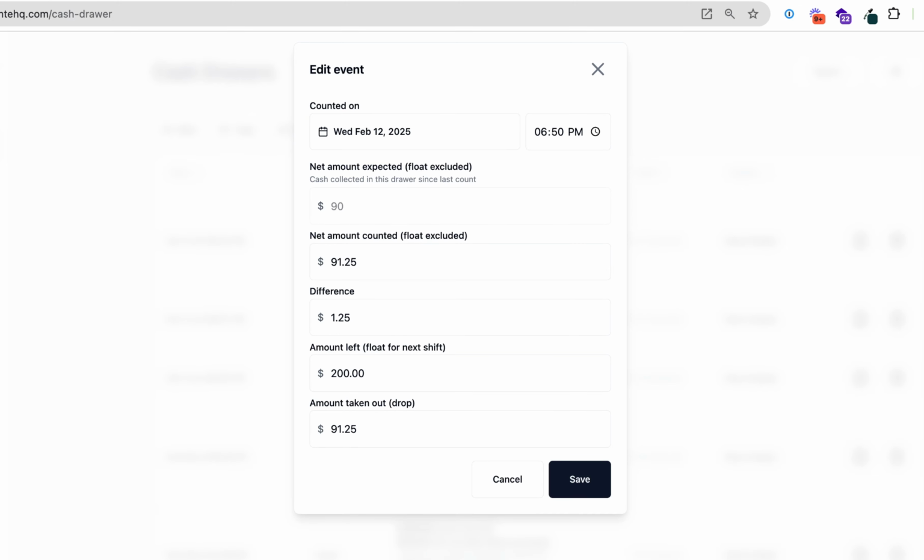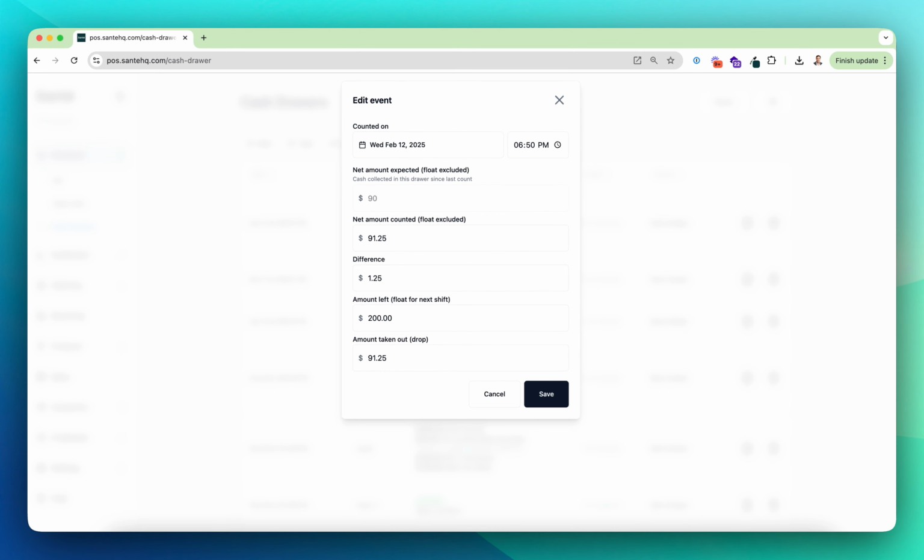So given that I selected to edit the count of a drawer, I'm able to edit or change the amount expected, the amount counted, the difference, the float, and the drop. Know that this is a bit repetitive at this point, but it is important to note that all of this can be hidden from employee view, and you can require a manager permission to do any of this, or you can restrict access completely to admin only.